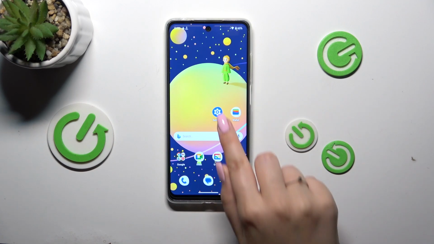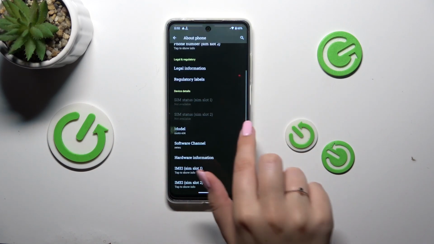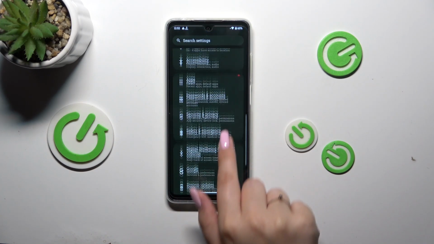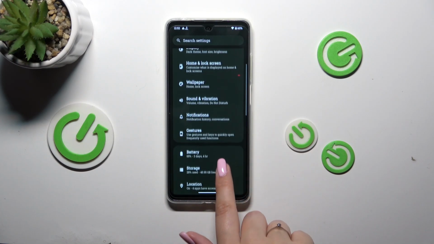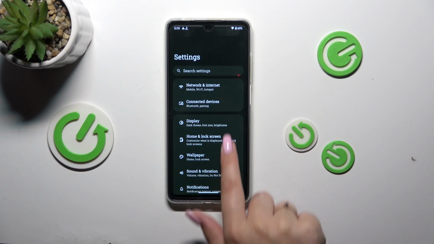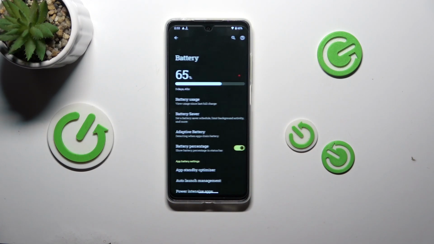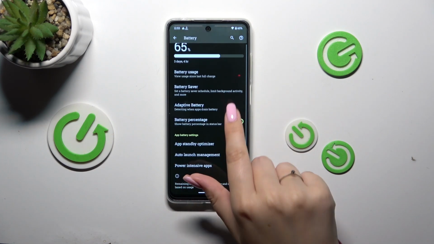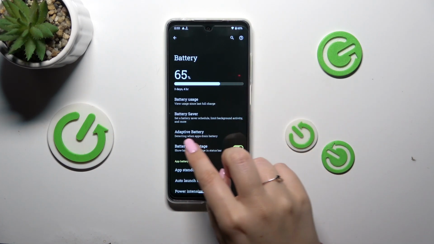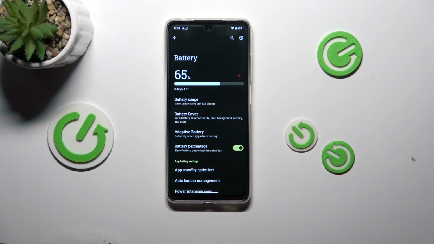So let's start with opening the settings, and in this general list we have to scroll and find the option connected with the battery, and it is right here. So let's tap on it, and as you can see, at the bottom of this first section, we've got the battery percentage option, which is in my case turned on.